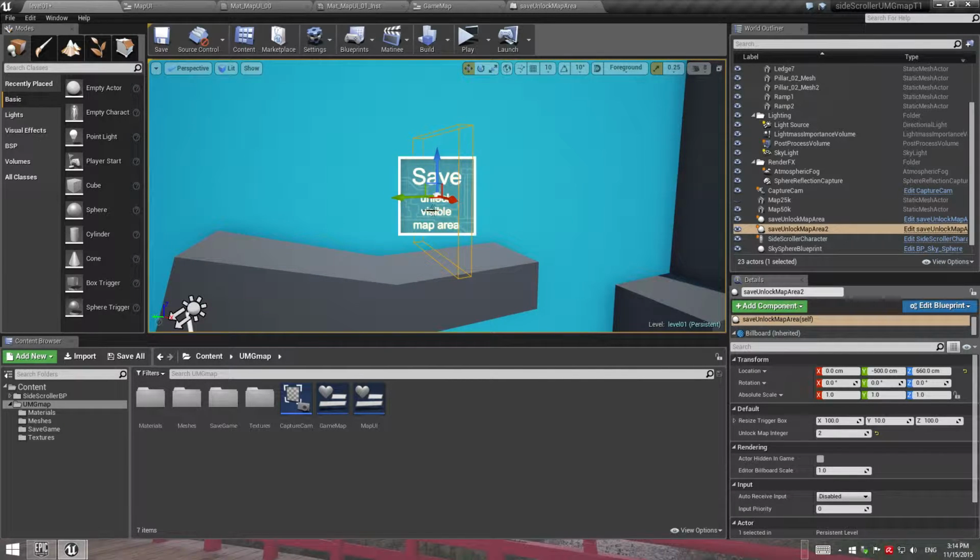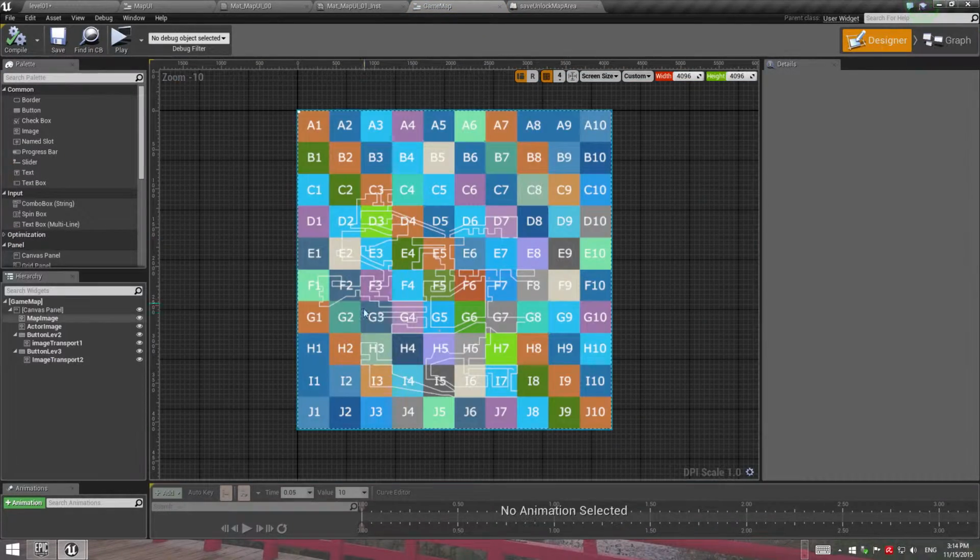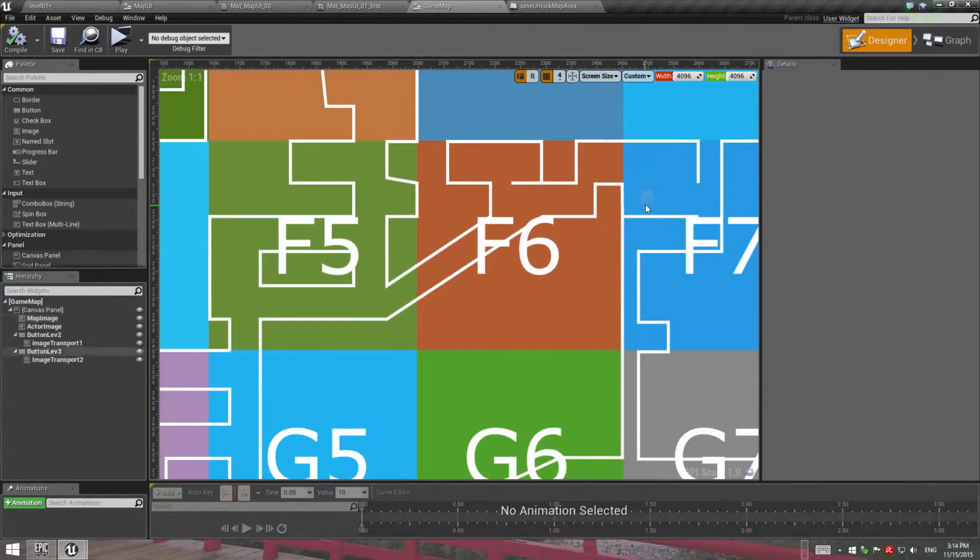and in the next video we'll talk a little bit about the game map UI and how you can put different buttons in here and kind of expand upon this setup.